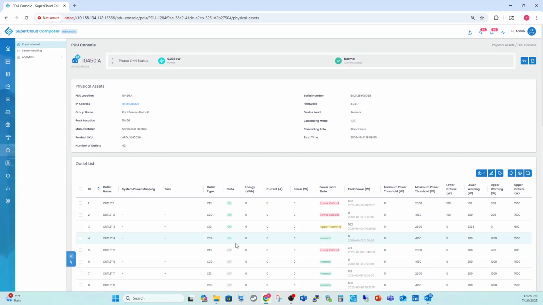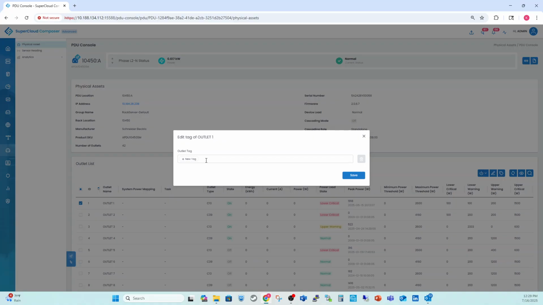So what else can we do here? We can actually do some tag management. So if I want to edit a tag, maybe I have a specific application that is connected to this PDU. I want to be able to document it. Maybe I have that special server that I want to be able to tag here, which is going to be important for you to look at the outlet tag to see what server is connected to what and how you associate that within your rack management configuration.